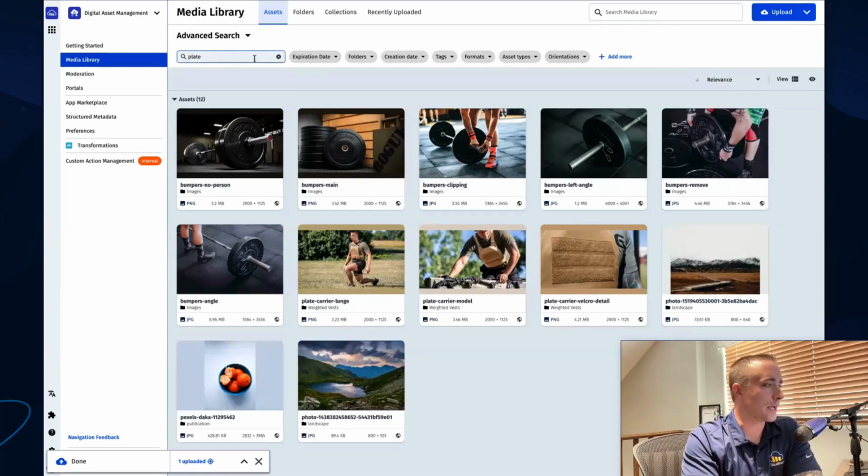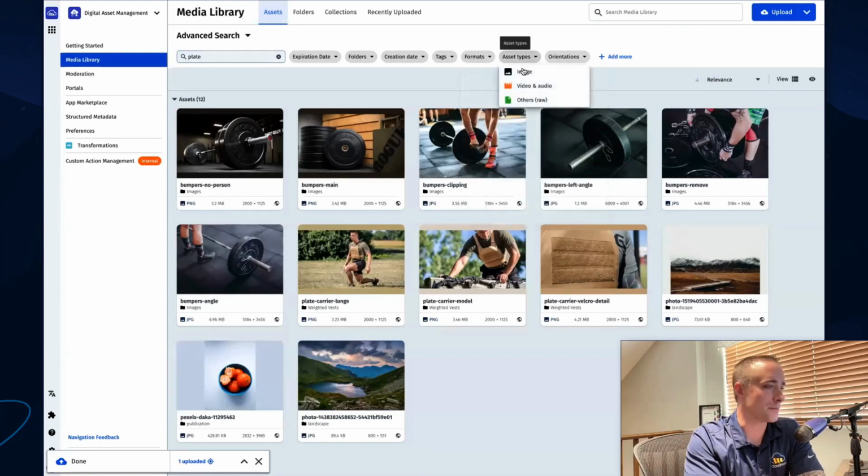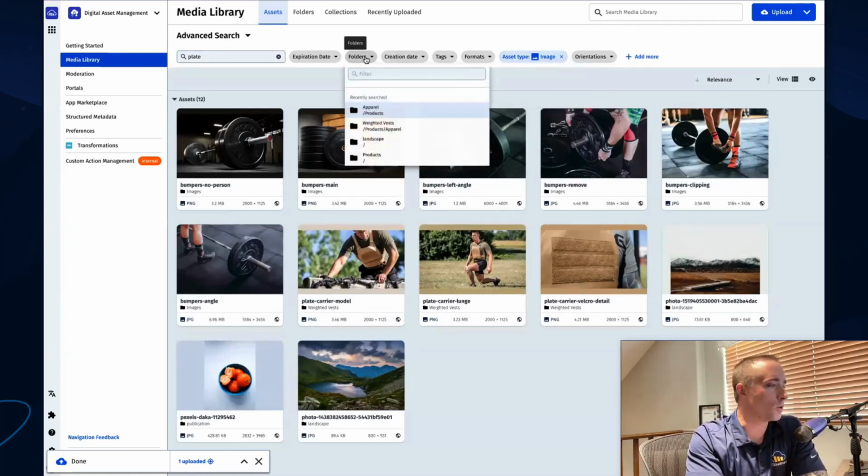So if I said, okay, I'm looking for pictures that contain the word plate, and let me make sure I'm saying pictures, because I can choose it from asset types, only show me images, not videos, not audio, not raw files. I can also say only show me things in specific folders, such as my folder of products, apparel, and weighted vests.